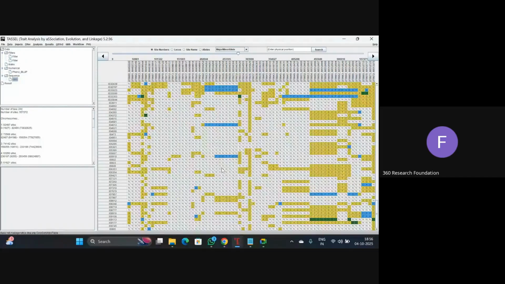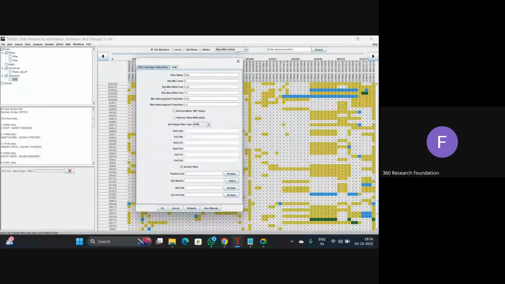Generally for exclusion, there are two levels, just like in our field data, at 5% and at 1%. The same concept we need to apply here. So minimum allele frequency refers to heterozygosity. Here we have mentioned 0.05, that is out of 100, 5.